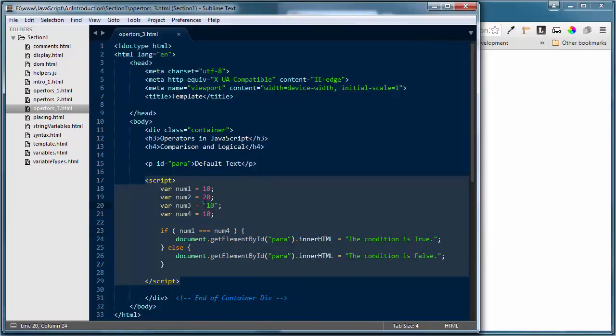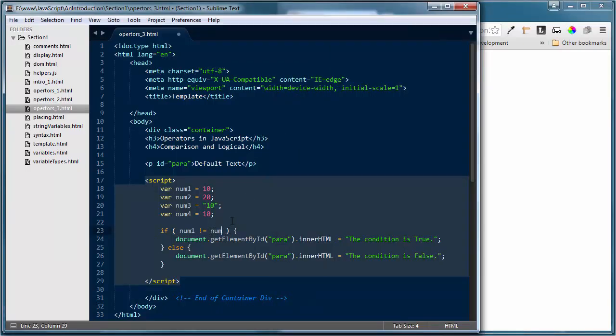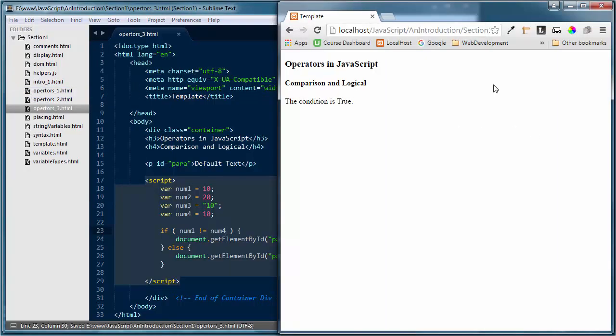We have an equal to, we have an identical, equal value, equal type, we have not equal, and again don't forget not equal is right here. I could actually use the not symbol and equal, and let's say not equal to num2. So is num1 not equal to num2? And that's true. So when we go back into our browser, we should refresh, and that should actually be a true statement. If I were to make this is num1 not equal to num4, that should be false because it is equal.